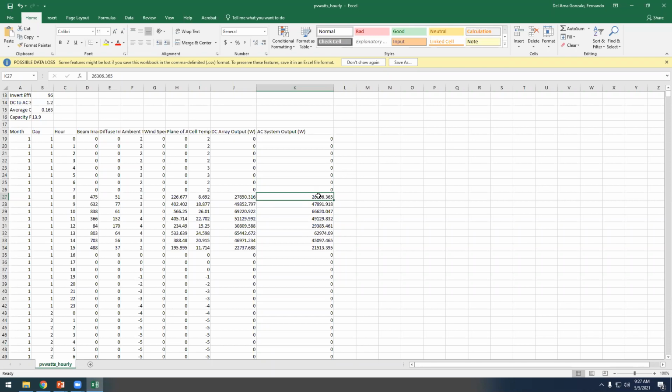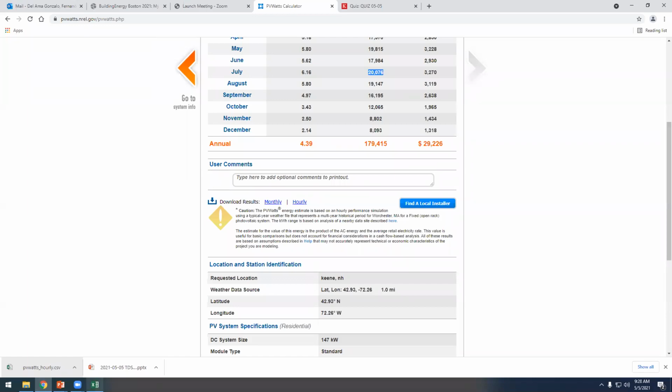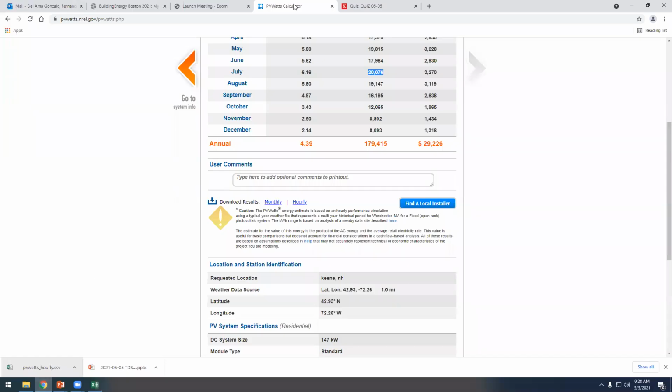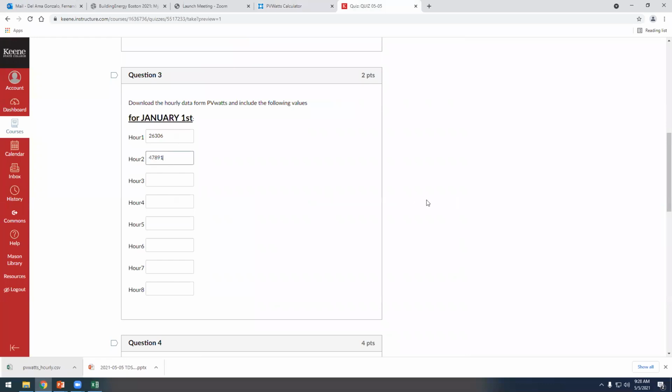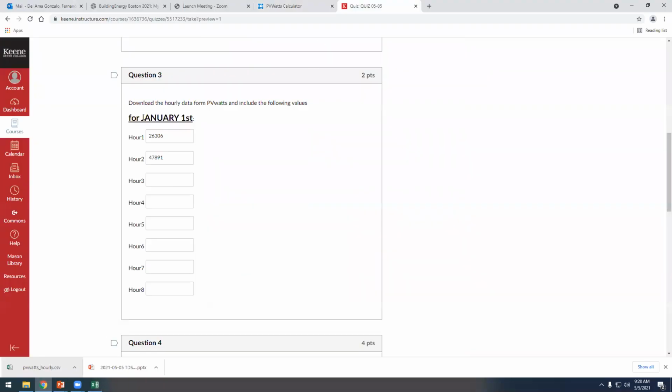Okay. So the first hour is this value. Don't use decimals, just use the 26,306. Then the second value would be this one. And so on and so forth. So you have to include here 8 values. This is on January the 1st.